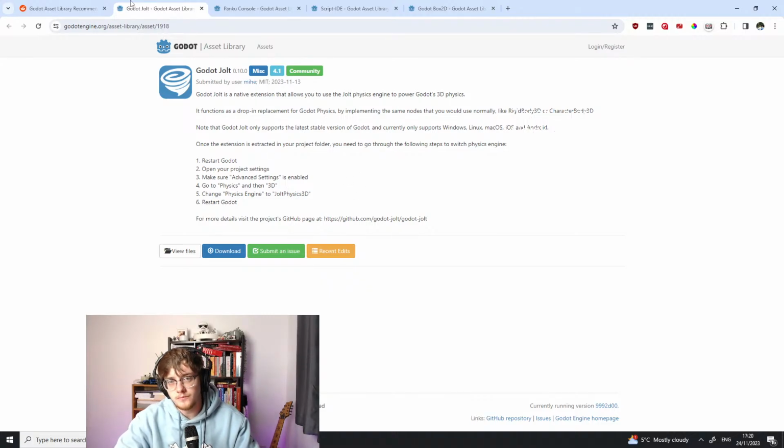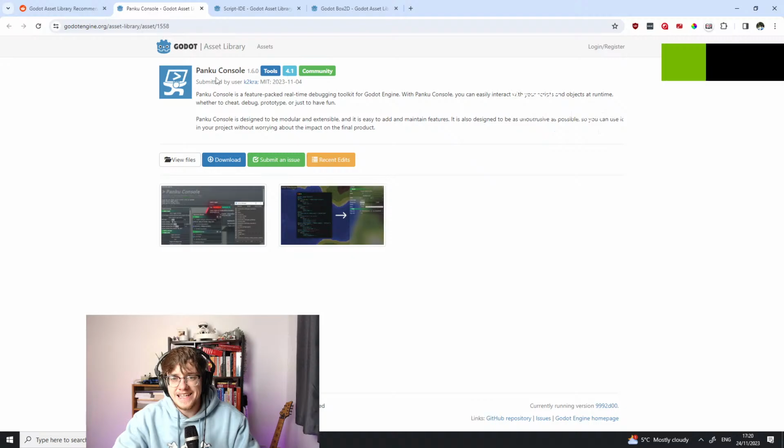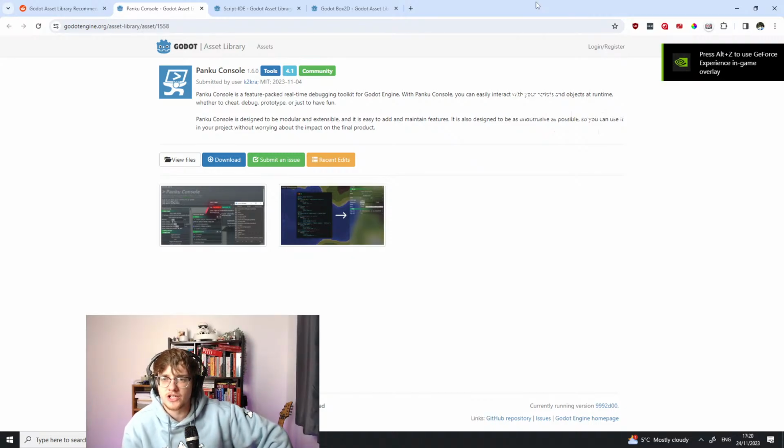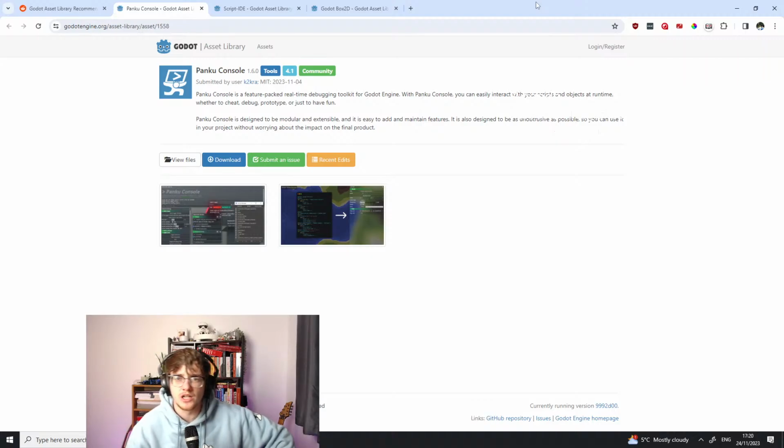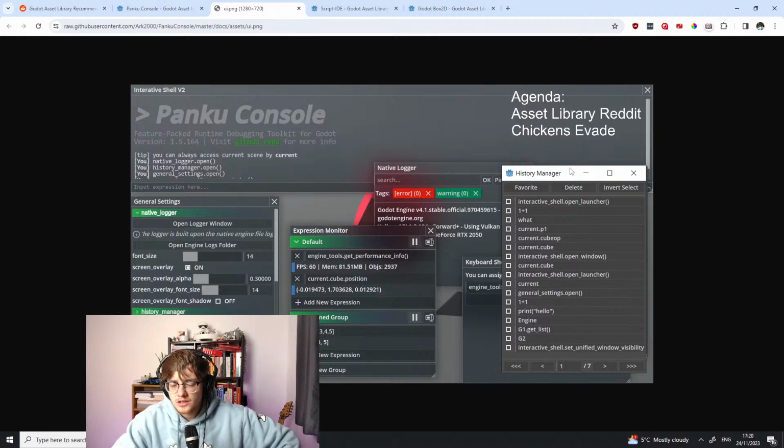The second one is Panku Console. It's a feature-packed real-time debugger toolkit for Godot. You can easily interact with your scripts and objects at runtime. Most cheat debug prototypers have fun. Okay, this looks like something, doesn't it?